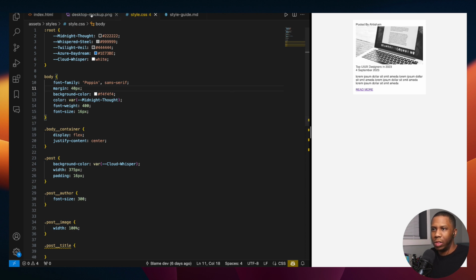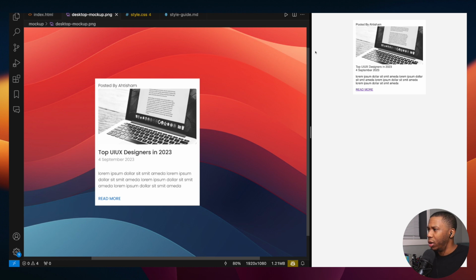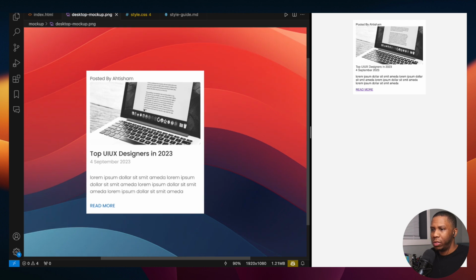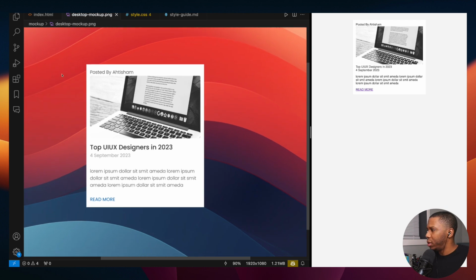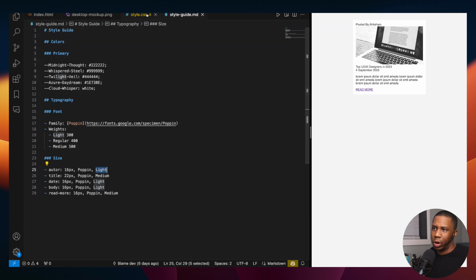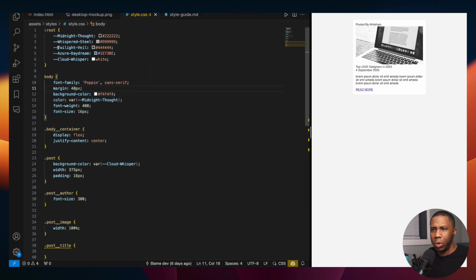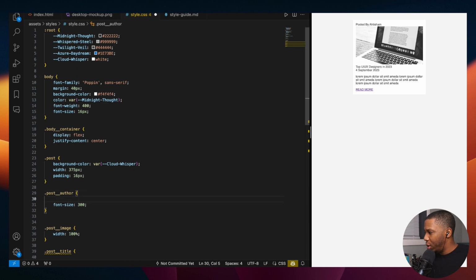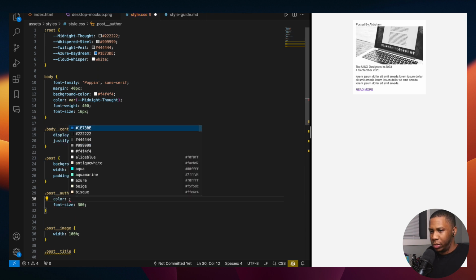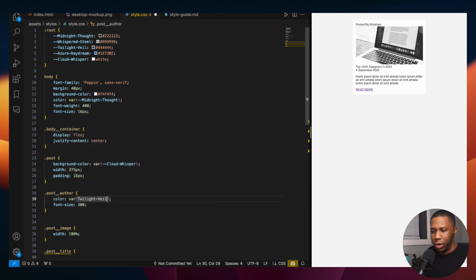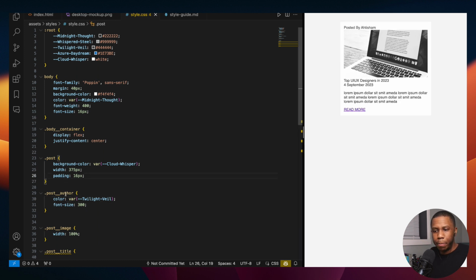Okay, so we're gonna need to set the color. Yeah, because the color over here is this black color, but on the mockup, it's like a grayish hue or grayish color. Okay, so the grayish color would probably be what? This twilight color. So let's just go back there and let's do color as, let's see, var. There we go. Twilight. We're gonna need 2 dashes. Dash. There we go. Save that. Reload. So we have that. Go back to our mockup.